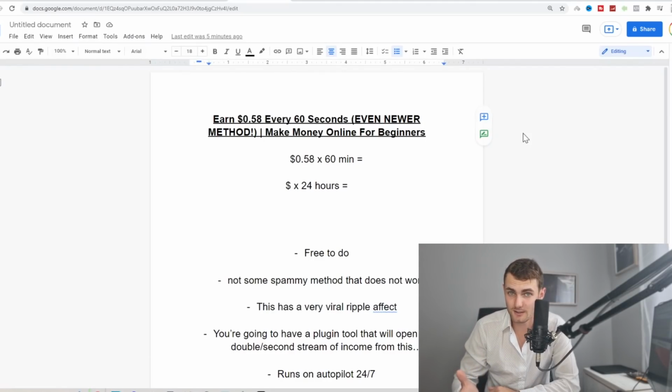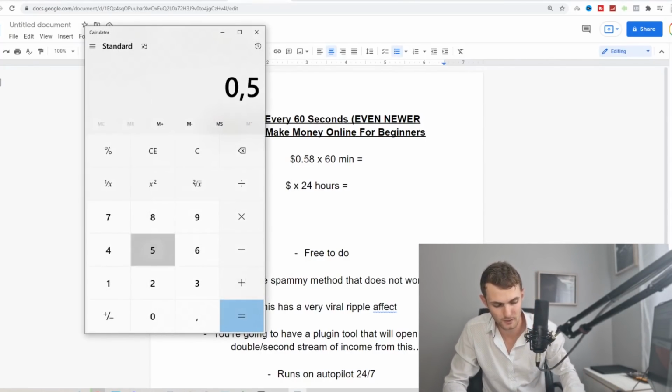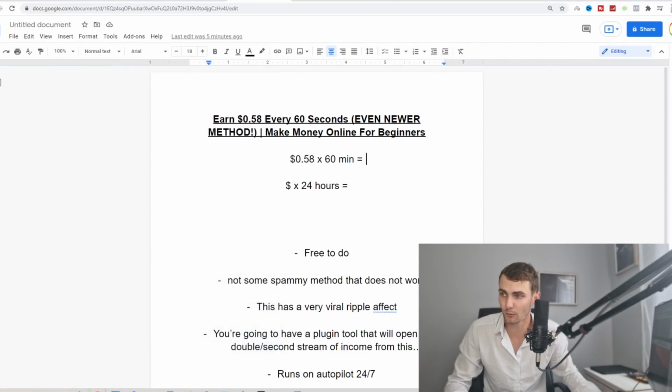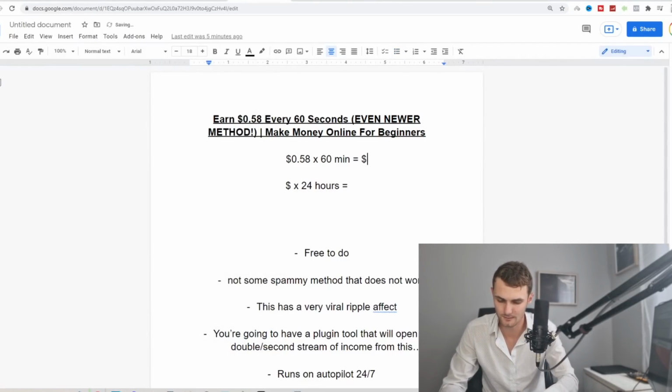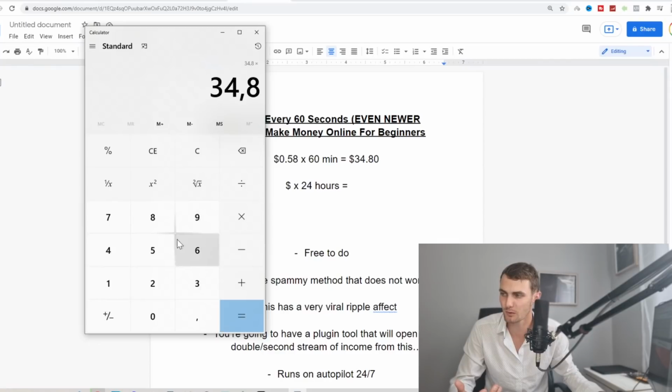Now, 58 cents maybe doesn't sound like a lot of money, but let's put it into perspective. Let's take 58 cents every 60 minutes and calculate that. So that's 58 cents multiplied by 60 is $34.80 every 60 minutes. Let's put this into perspective in every 24 hours. So let's take $34.80 multiplied by 24, which is a potential of $835.20 that you can earn every single day from this.